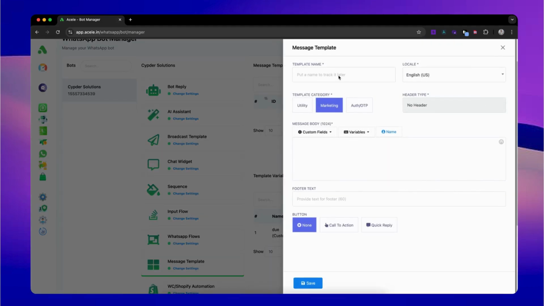I'm naming mine due message. In the template category, choose Marketing. For the message body, type Hi, then insert the username. Your monthly due is, and insert the due variable, followed by USD. Please pay your bill as soon as possible. Thanks. Keep the message short and clear, then save it.